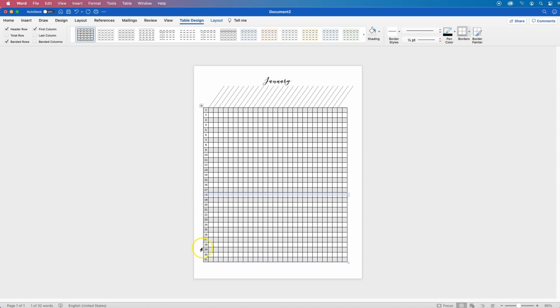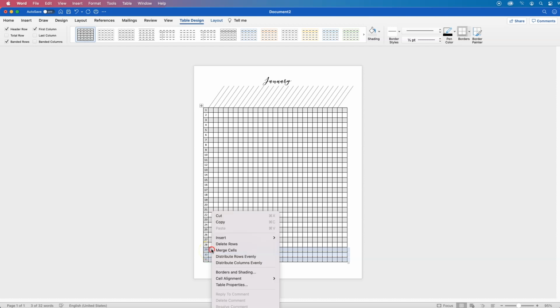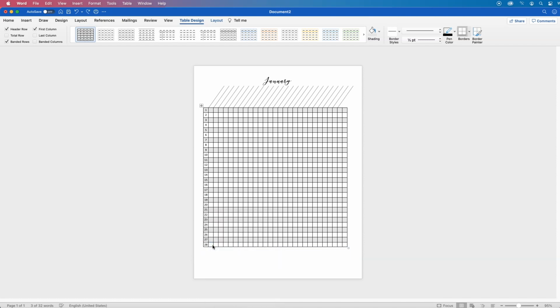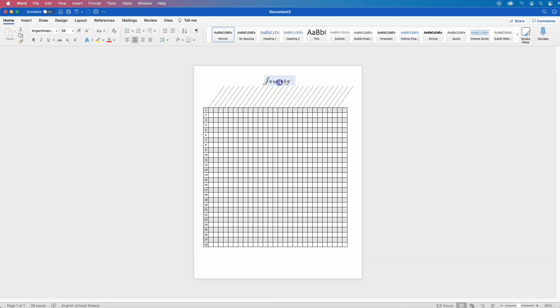And then obviously on other months, for example, the next one being February, you would want to change the number of rows to match the month. So for February, I would select those bottom 3 rows, delete the rows, and then change the header.